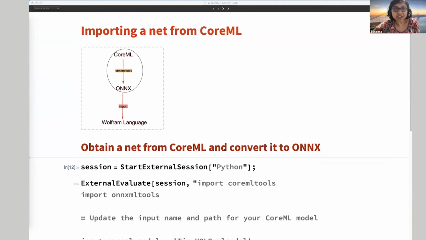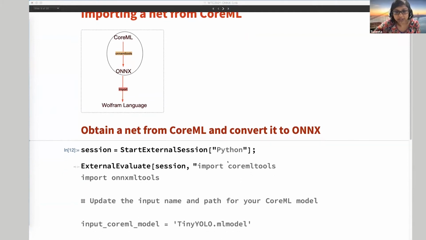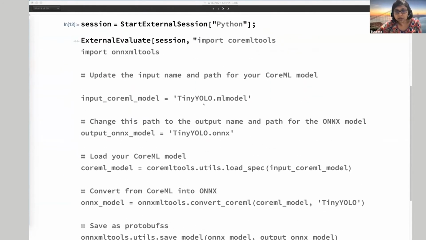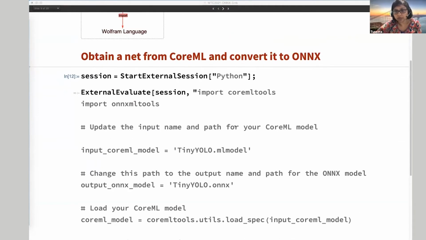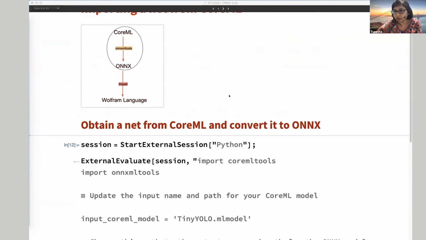So since Maria has gone over the technical details of converting a model back and forth from one framework, I will continue along the same line, and I'll show examples of how you can do it from other frameworks. This one is from CoreML. There is a tiny YOLO CoreML model in their repository, and our goal was to get it from their repository to the Wolfram Net Repository via ONNX.